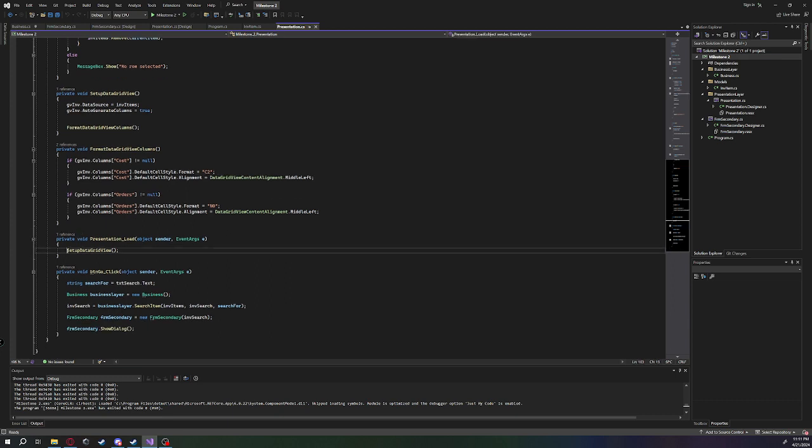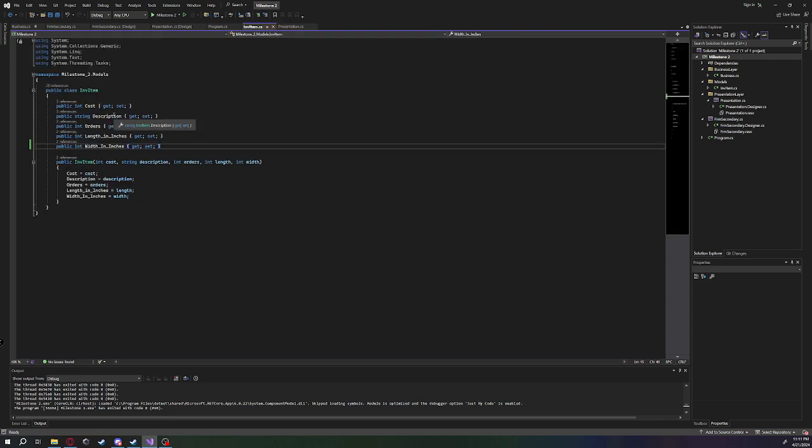And this one is just every time the form loads up, it's going to call this function, and this is the search thing. Next is just the model. The model for it, it's the inv item, contains all these 5 attributes and the getters and setters of it.